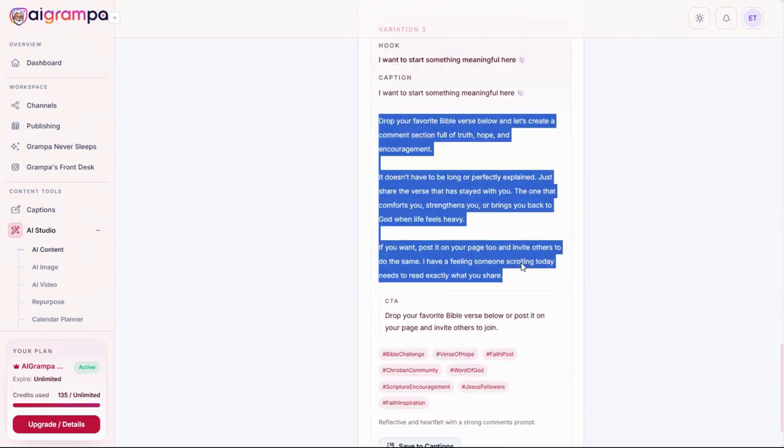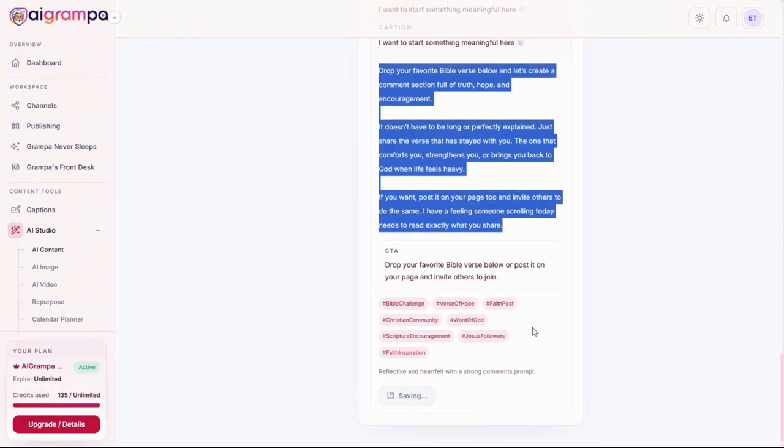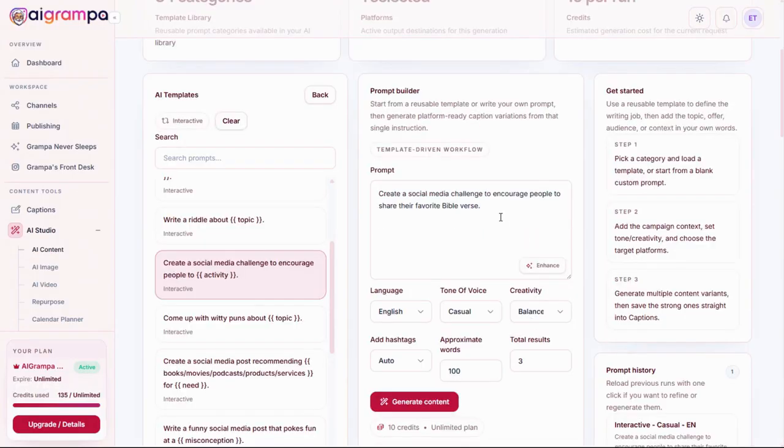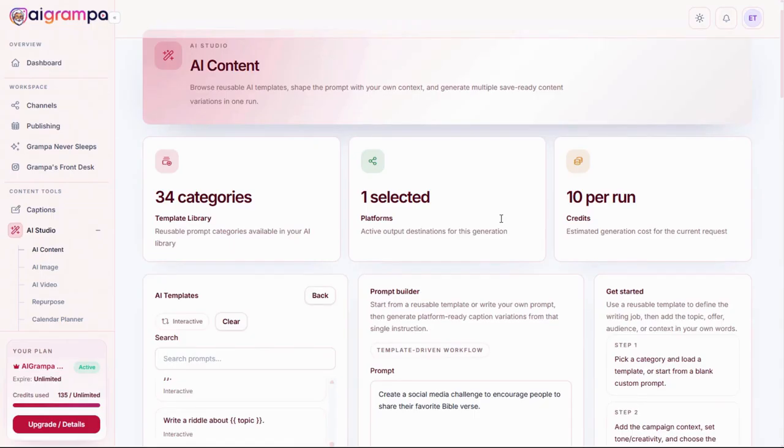So anytime you're creating new content, creating a post, you can pull that up in your captions library and use it. So again, this is really a virtual content factory.